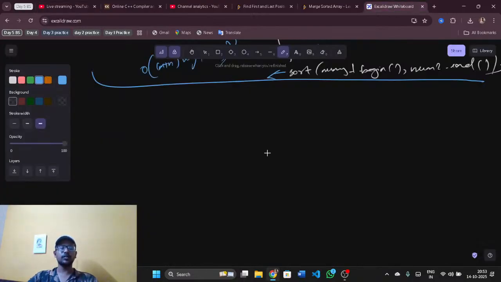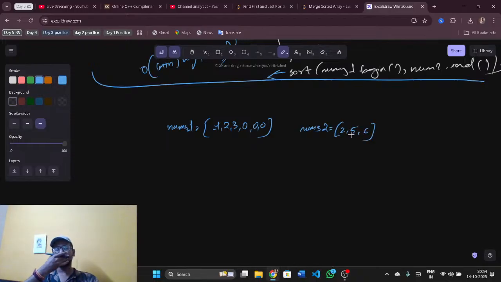Okay, let us see how we can solve this with a two-pointer approach. nums1 is 1, 2, 3, 0, 0, 0 and nums2 is 2, 5 and then 6. Let us start at the end. Let me tell you why, right?